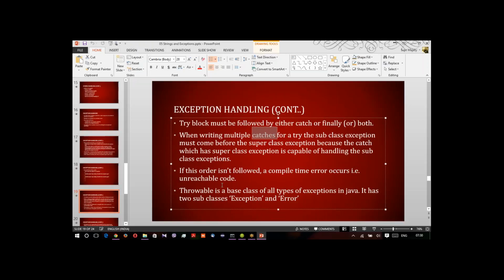And that is the order of the catch blocks that should be followed based on the hierarchy of the exceptions. See, the superclass of all exceptions is the Throwable class. Under that, we have two kinds: one is Exception and one is Error.